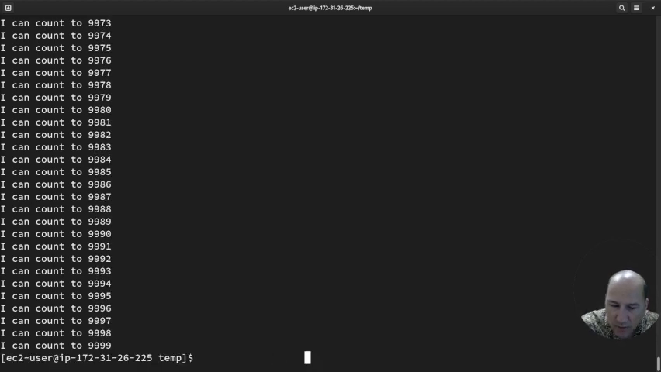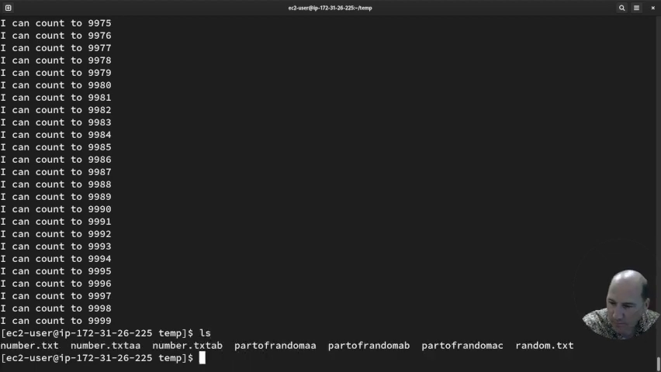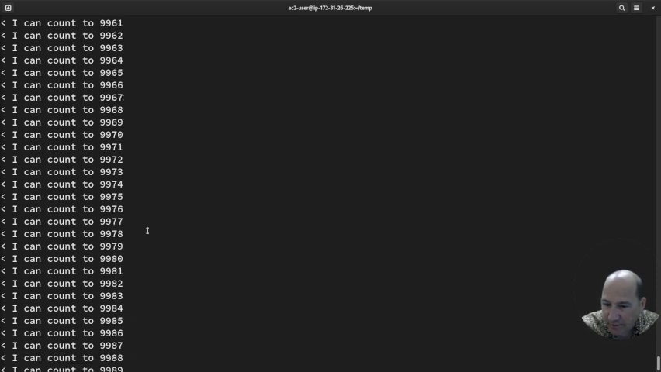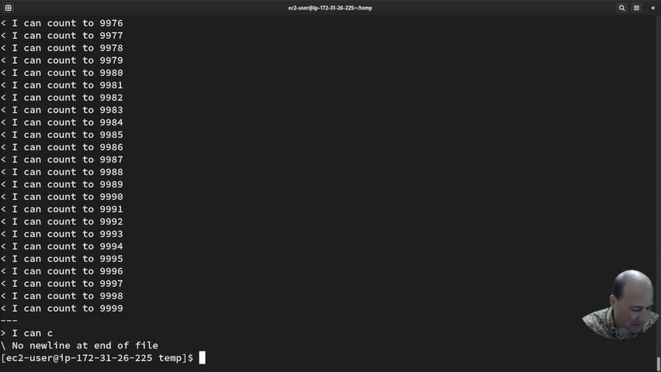So if I would have, by the way, I can diff number.txt and number.txta, and it'll show me the things that are in and out of the other files. So there's so many though. This would be a long thing to sort through.